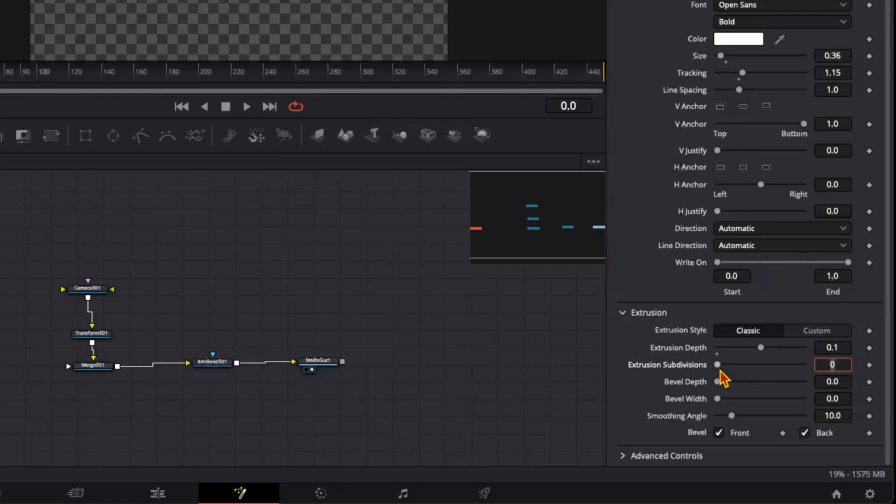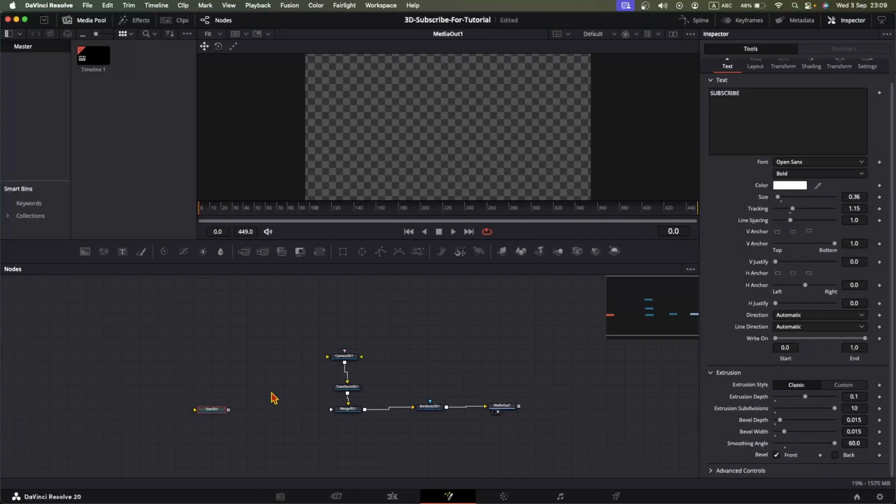Scroll the extrusion subdivision to the maximum. The bevel depth will be 0.015. The same for the bevel width. And the smoothing angle, bring it to the maximum. We can uncheck the back bevels because we just need the bevel effect to be shown on the front of the text 3D node. Now we will also add a shape 3D node.